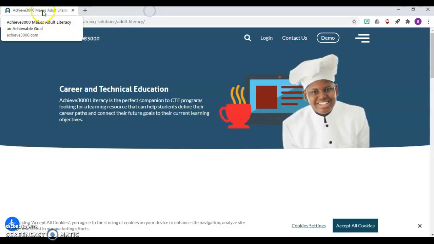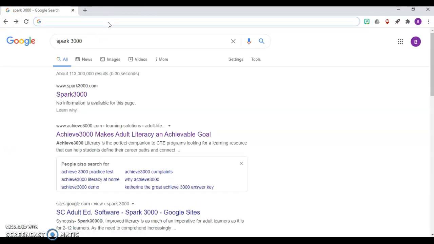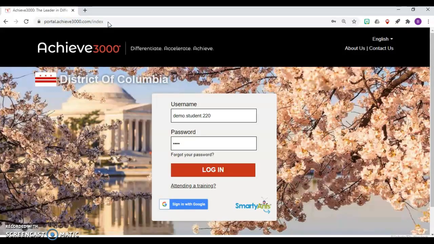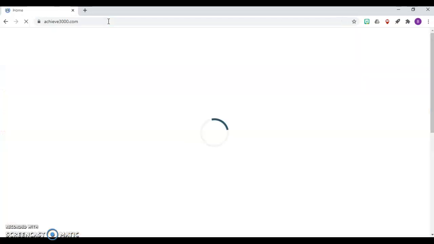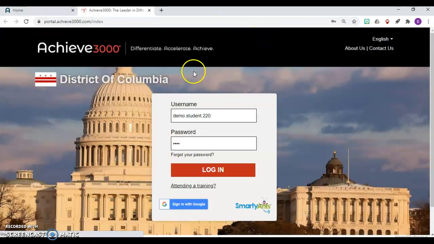Another way that you can navigate to the site, and this may be easier or more difficult depending on your technology and digital literacy skills, is to put in the exact URL. For example, you could type in spark3000.com. Again, because of the name change, it redirects you to this login site. You can also type in achieve3000.com, and again, that takes you to this site, where you have to click log in.